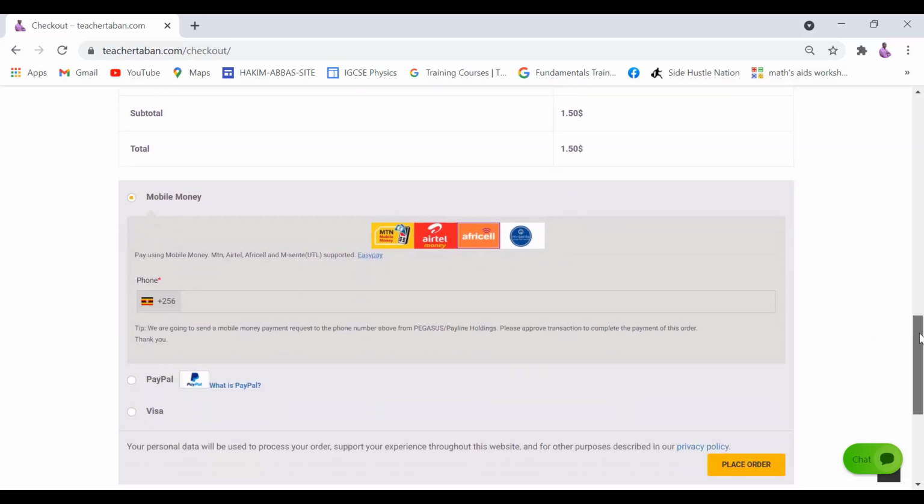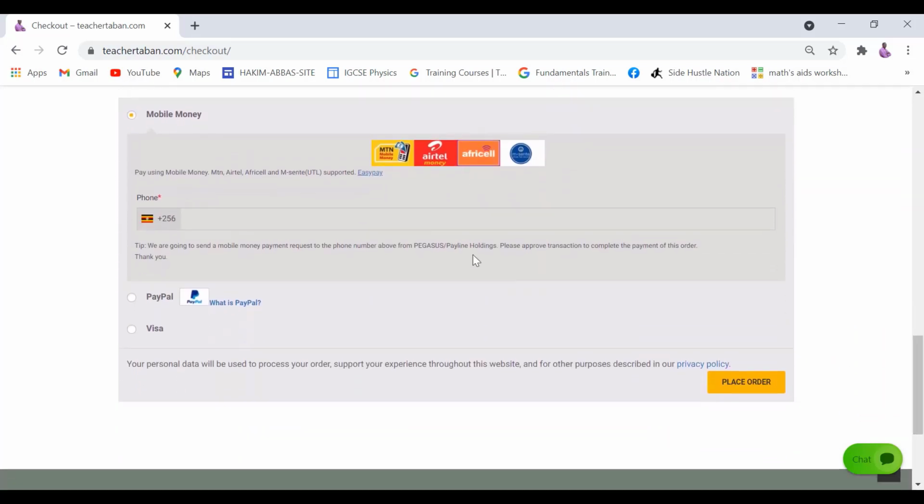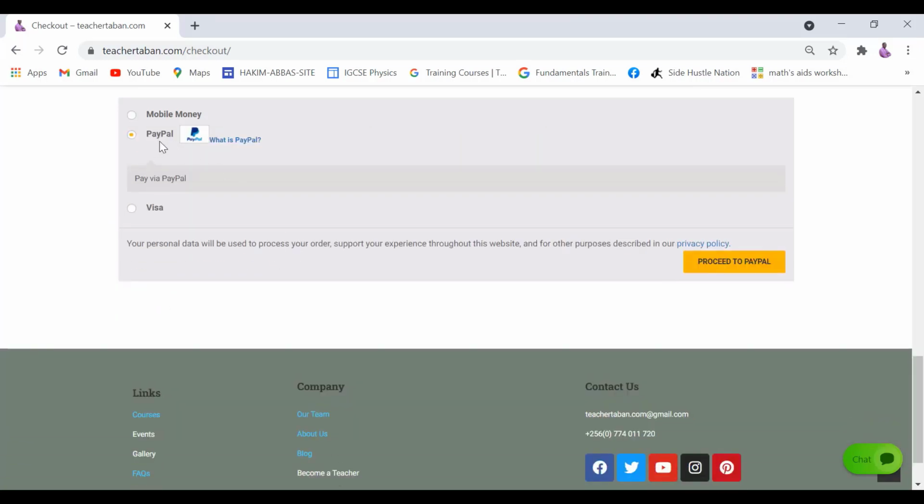Now, if you are paying using mobile money, simply click on mobile money and then write your number there. Don't write the 0, just write the numbers beginning from 7, 7, and so on. If you want to pay using PayPal, then simply click on PayPal and proceed to PayPal.